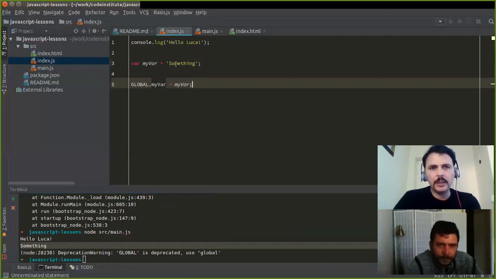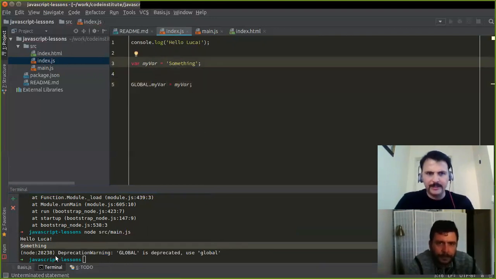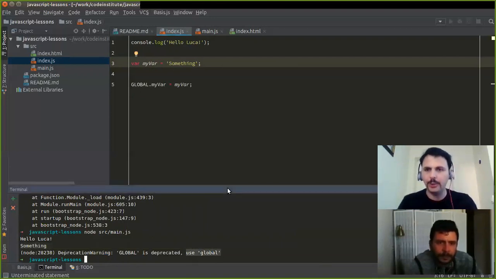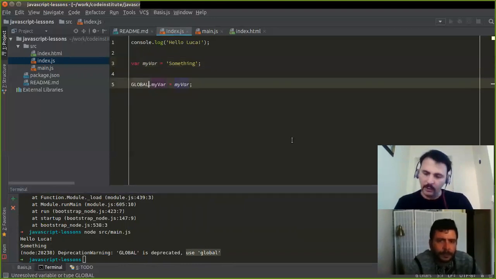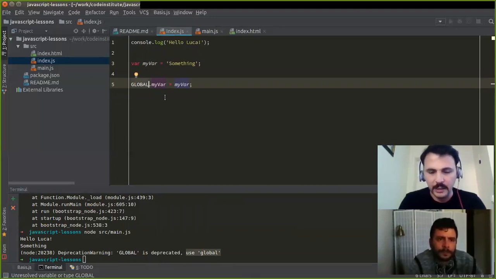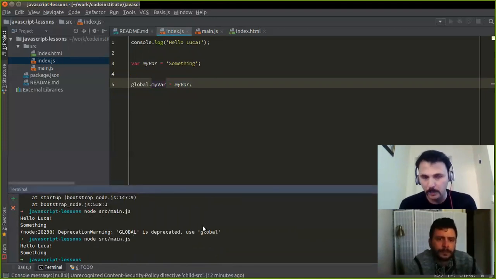So if you read the console, it says deprecation warning. GLOBAL is deprecated. Use global in lowercase. In the old versions of Node.js, instead of global in lowercase, that was what we had to use to define global variables. Now we can simply use global. So this is a better practice if you want to create a global variable. Do you see now? Hello, Luca, something. This is exactly the same console log that we had in browser.